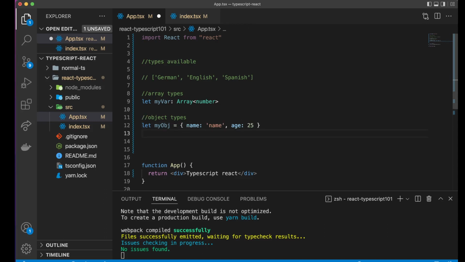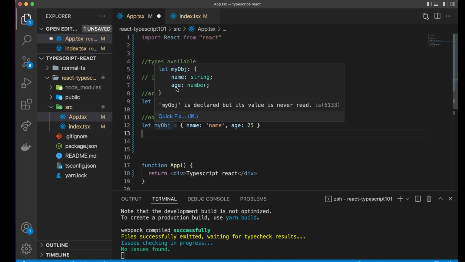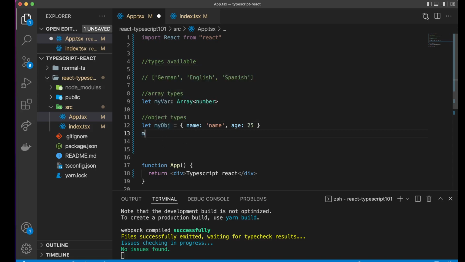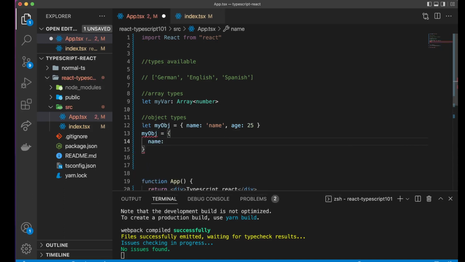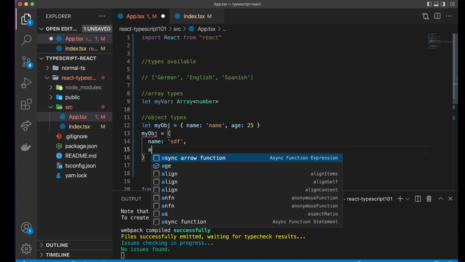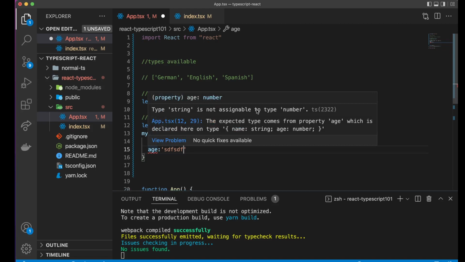And how so? Let's hover over here, and you see this is the type, where name is string and age is number, and these are the only two keys that the object is expecting. If I want to overwrite here and just type name, it automatically tells me that name is expected. So let's do something like that, and then you can also do age, and give something like that. And now you see that our age has a problem, and age is again number.